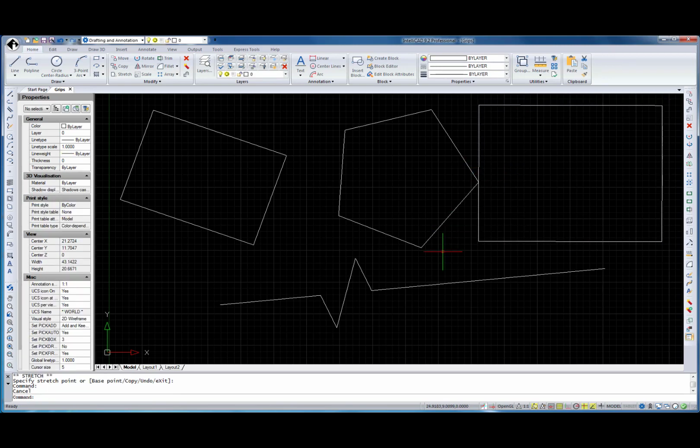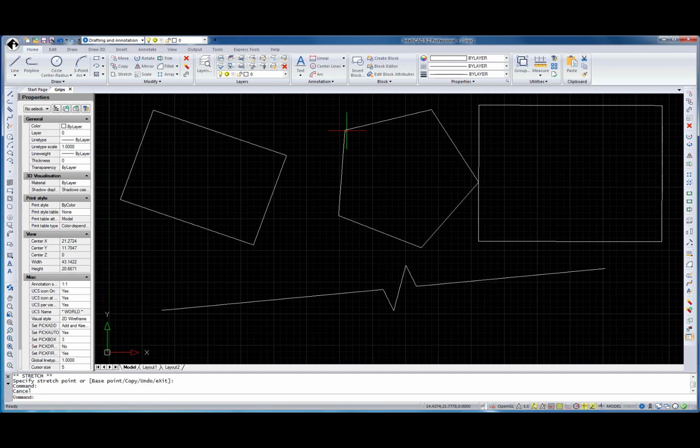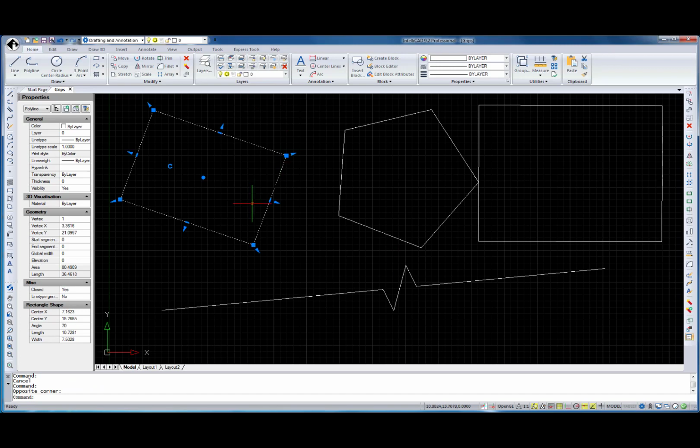New grips are also available for a break line. Now you can change a break line length, move a break line symbol left and right, and stretch it. Although there are specific grips for rectangles, polygons, and break line shapes, you can still use the base polyline grips as well. If you use a base polyline grip to change the shape, it will only be a polyline moving forward, and you will lose the shape-specific grips and properties.